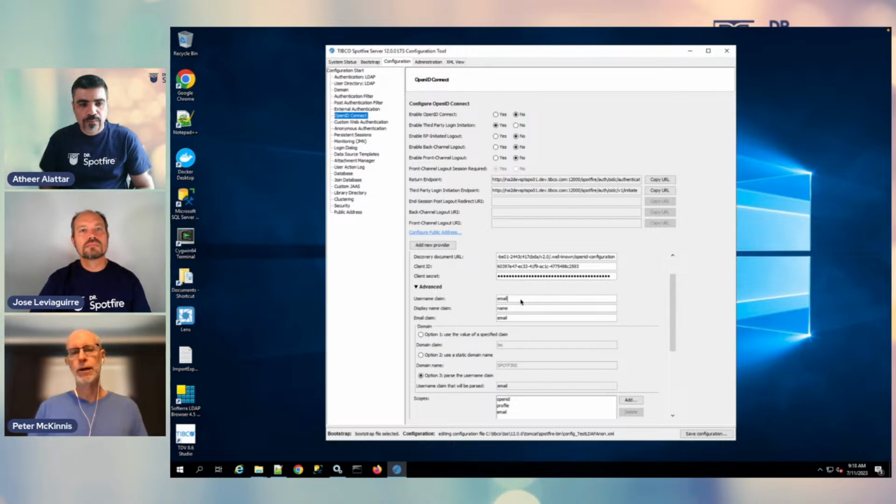In a lot of cases, you need to make sure this matches what's in your user directory. So if you're using, for example, Azure for logging in and then Active Directory maybe for your user directory, you need to make sure those match, so when the user logs in, Spotfire knows who they are. That's just something to be aware of if you're involved in this process. And then the other thing is the domain: how do you determine what the domain is? That's another critical piece of that.